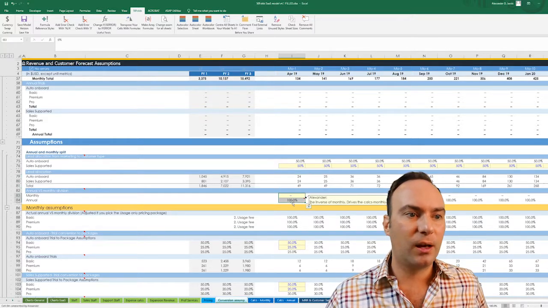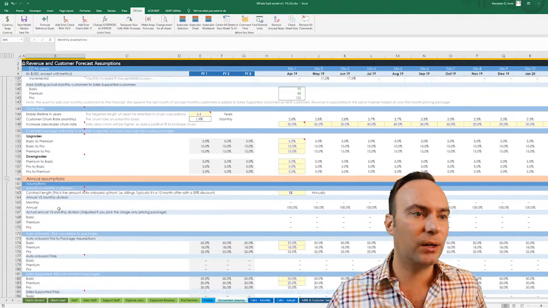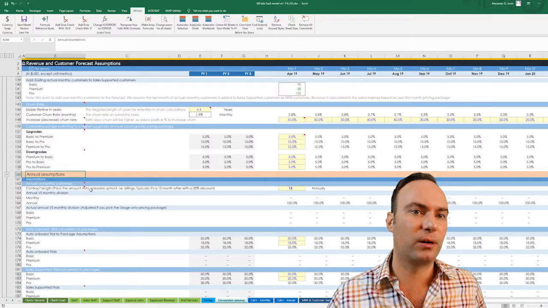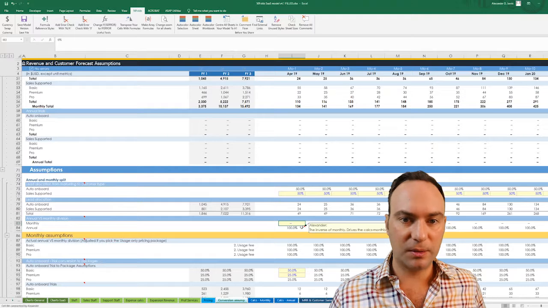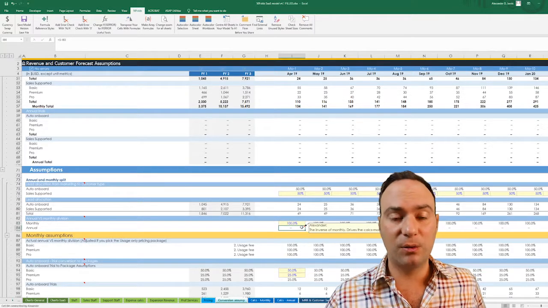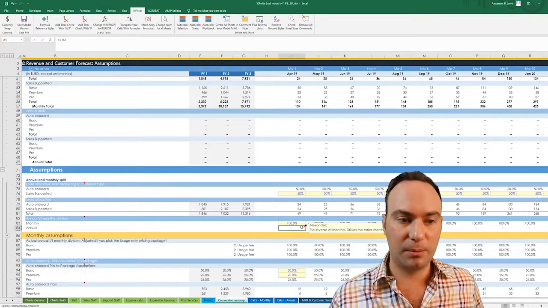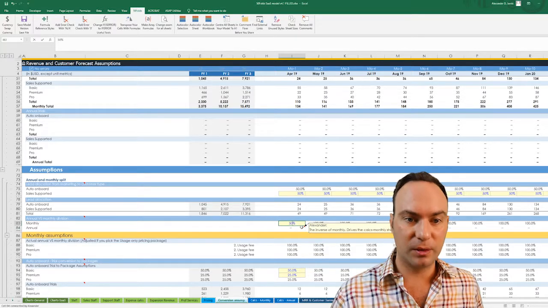And now we have two segments to fill in. You have the monthly one, and you have the annual one. So if all your clients are monthly, we set here 100%, then you don't have to fill in the annual one because you don't have any annual customers happening. Let's assume this is 50-50 because we're going to fill in both of them.